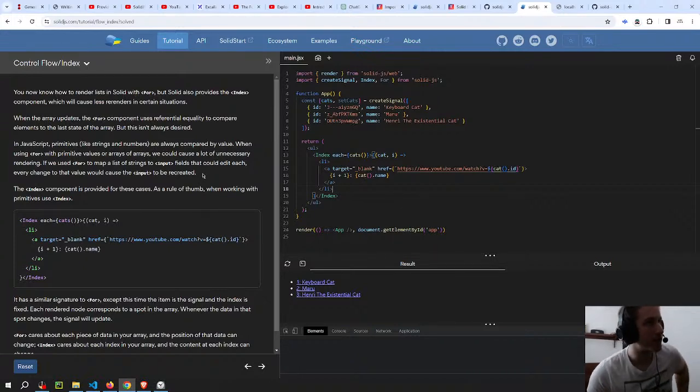So because the for compares by reference, it recreates every time, and you don't want that. Because the reference for the primitives are always going to be the same. No, I'm not really sure. It would have to be the opposite. The reference for primitives is different. That's why it updates every time when you use the for.